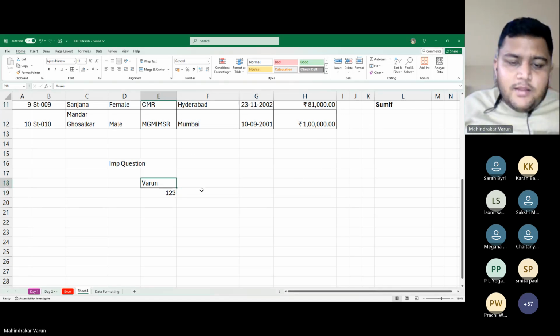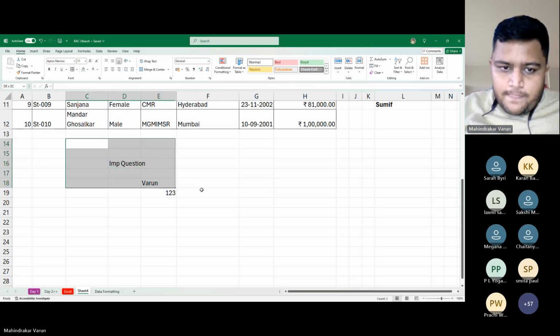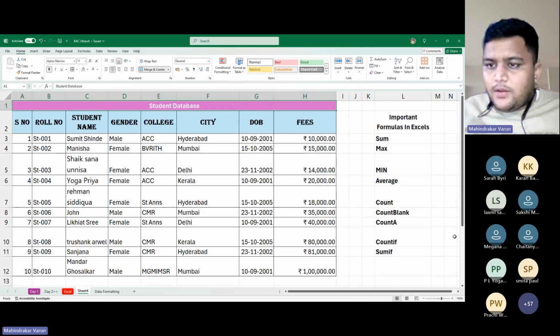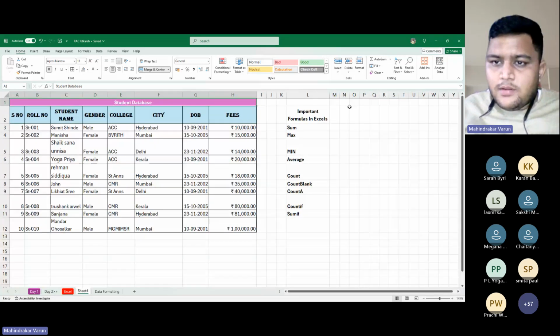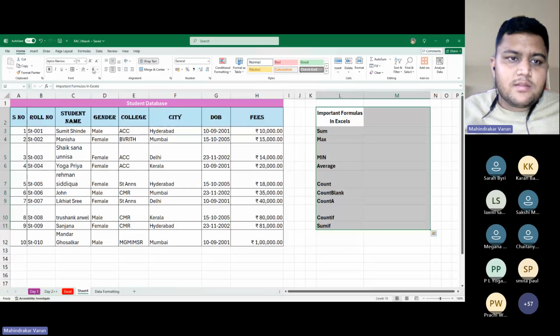See here, by default alignment for text is left and by default alignment for numbers is on the right-hand side. Now, this is the thing you need to remember. Now let us focus on some of these important aspects.